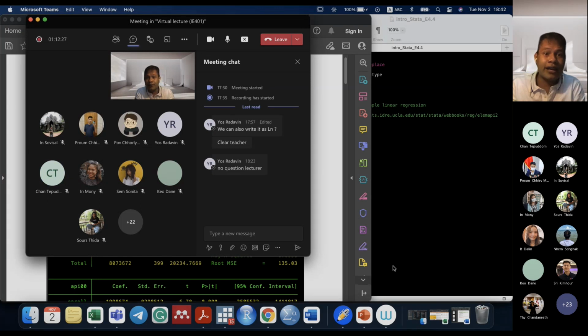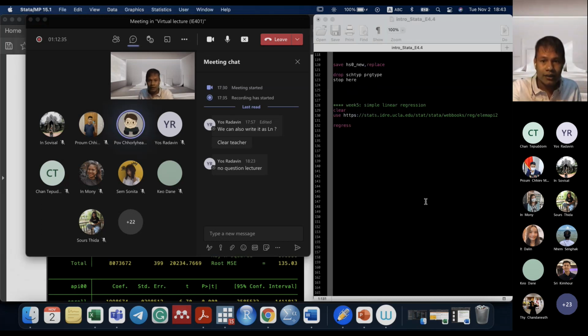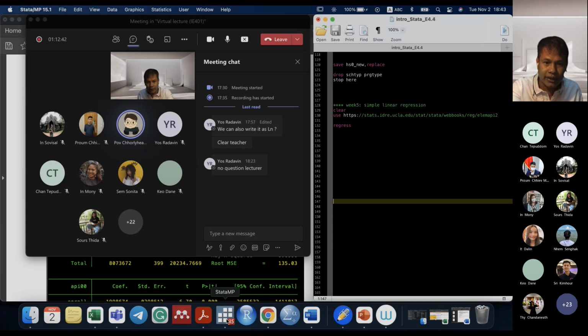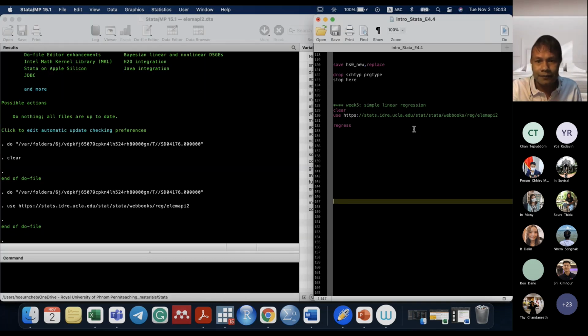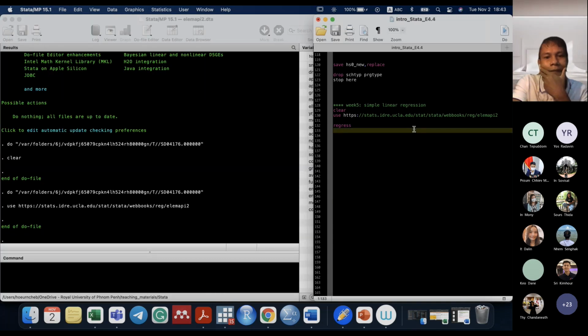Everyone, does anyone have any difficulties or problems with loading data from the internet? Teacher, I cannot load the data. It appears a red line. The red line, what does the red line state? It says something about the certification, wallet certification.